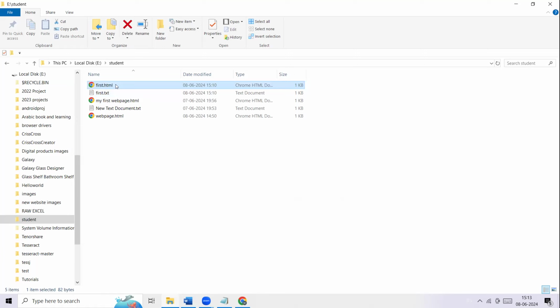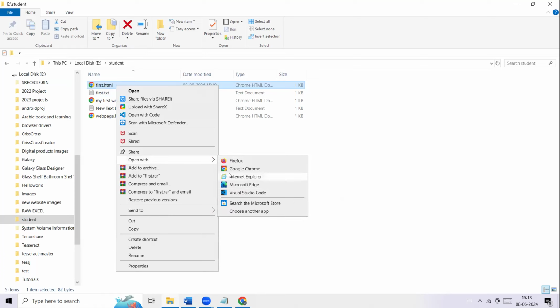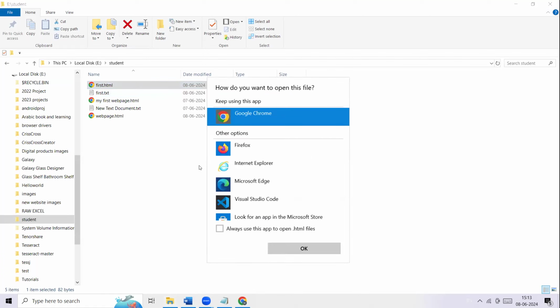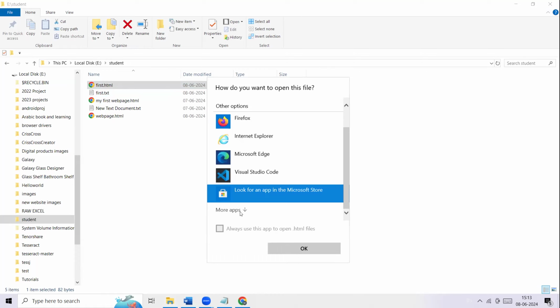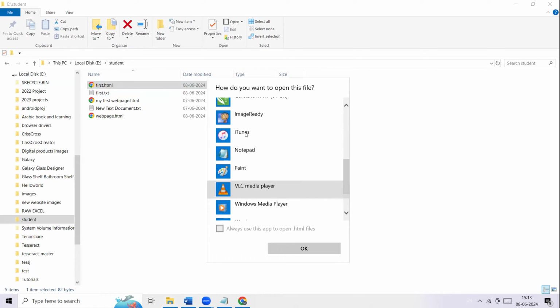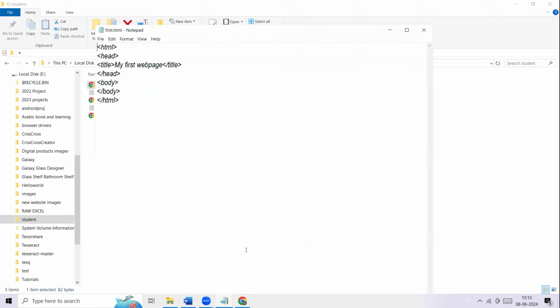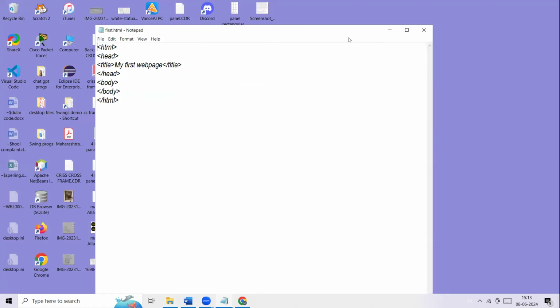Now, when you want to edit this file, how will you do it? Because whenever you double click on this file, it will open in the browser. So if you want to edit this HTML file, just right click on it, go to open with, and then you can open with Notepad. You can't find it here, so we'll just go down. Look for more apps, then go to Notepad. Always open HTML files like this. Now it will open in the text format. So this is basically how you will write your HTML programs.